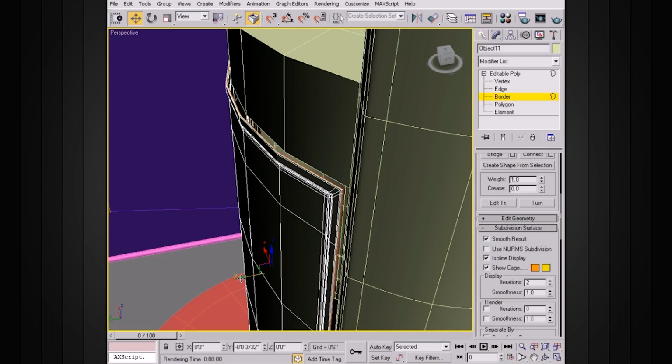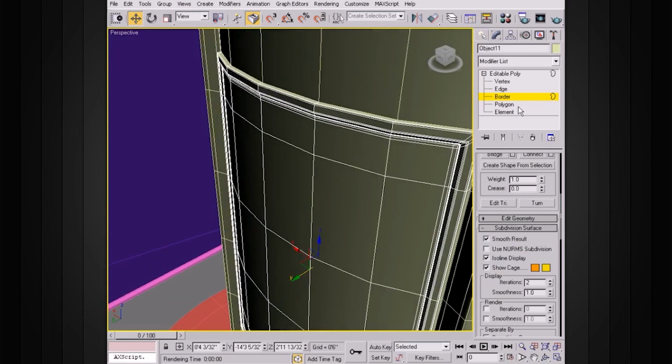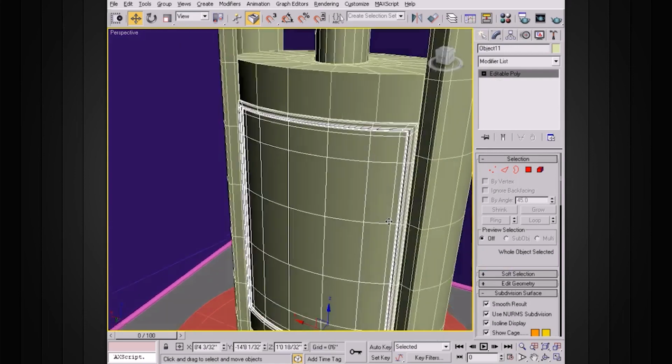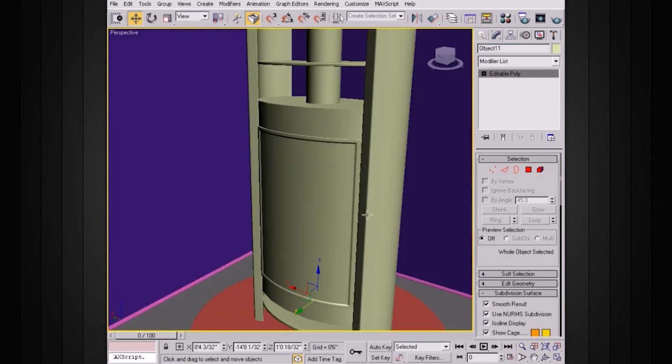And we'll do it just one time here to add a little bit of thickness or a little bit of sharpness to the edge. And then one more time we'll just drag that back into the main body. And now when we smooth this, we'll get a little bit of a lip there where it's sticking out.